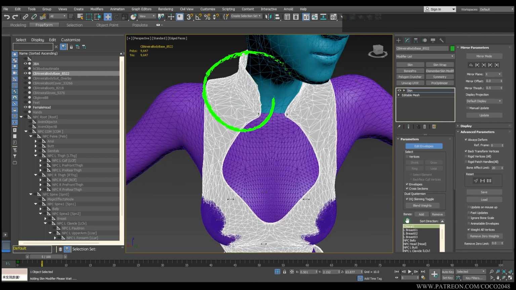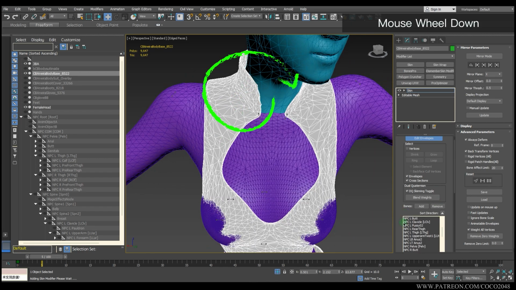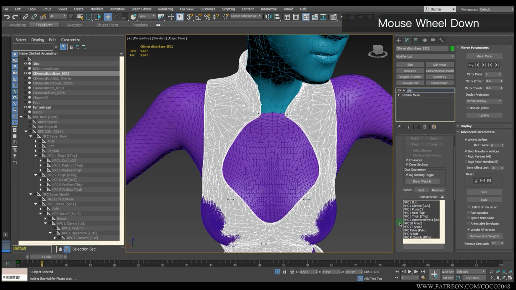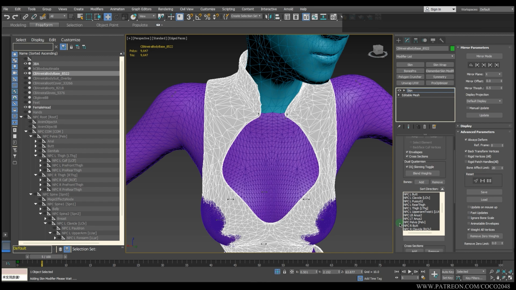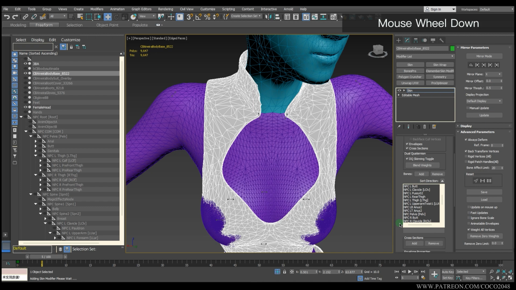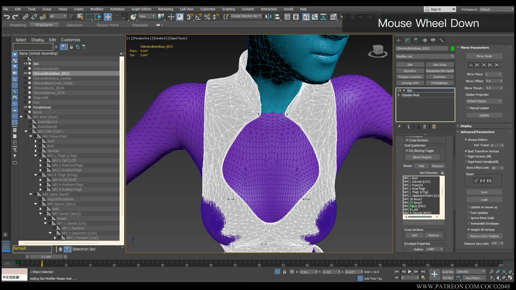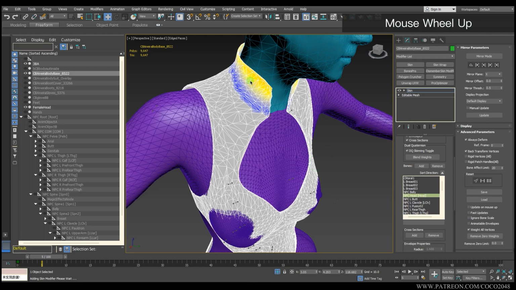I found that the collar here in the neck is not properly deformed. So I need to find the relevant bones in the sort direction list to fix the deformation of the clothes. So what bone do I need to choose to fix the weighting? Yes, the head bone.